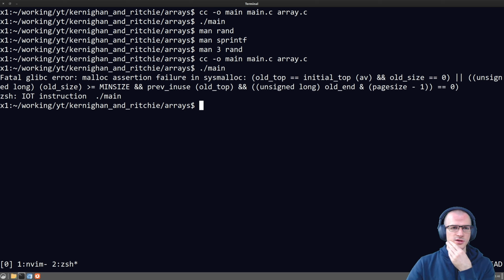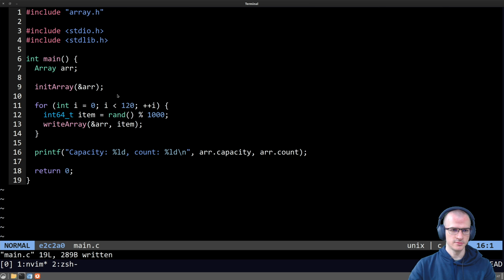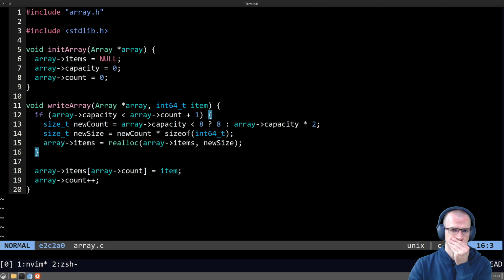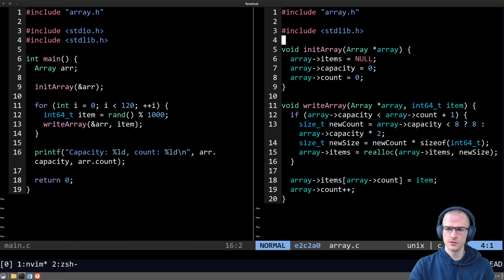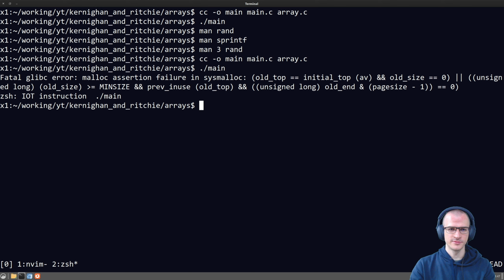Fatal glibc error, malloc assertion failure in sysmalloc: av == &main_arena or old_top == initial_top, and old_size is greater than minimal size. Okay, but doesn't look too promising. Have we initialized the array? We have. So this means I'm going to have to debug.